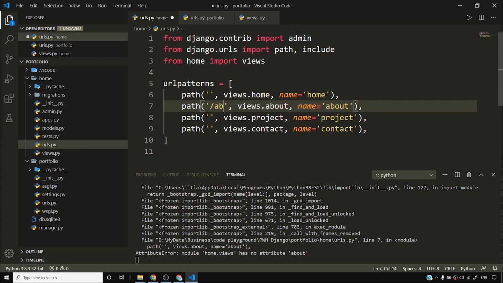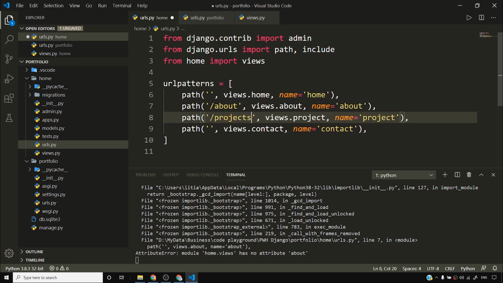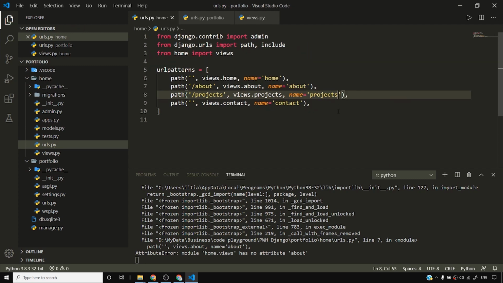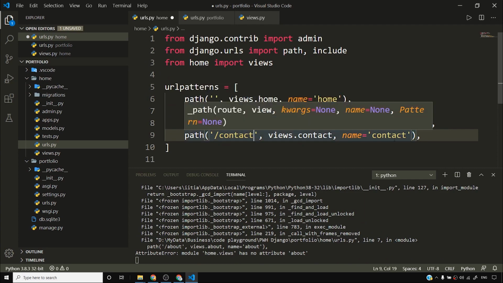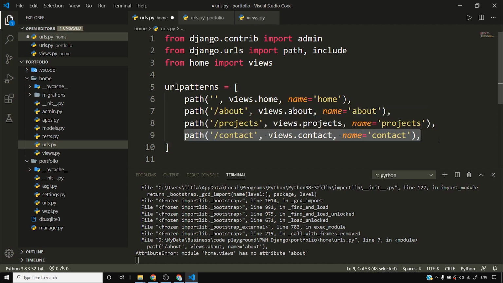I need to say about here, and slash projects here, and let me call it projects as well, because I want to keep things consistent. Once again, I'll say contact, and my views.contact will be a function, and my name is equal to contact, which is the name of this endpoint. Now you can see that it's saying okay, things look good so far.